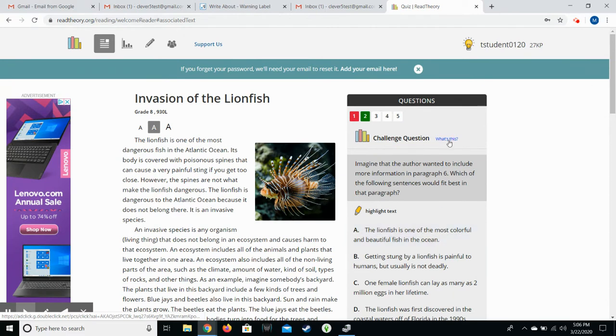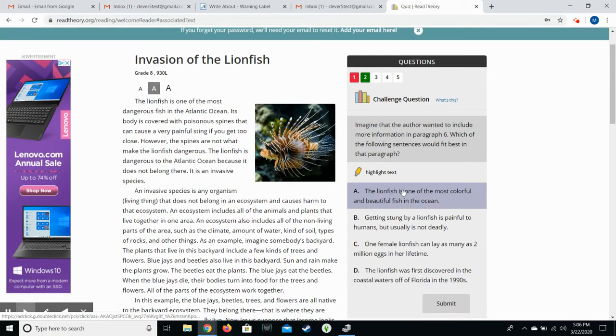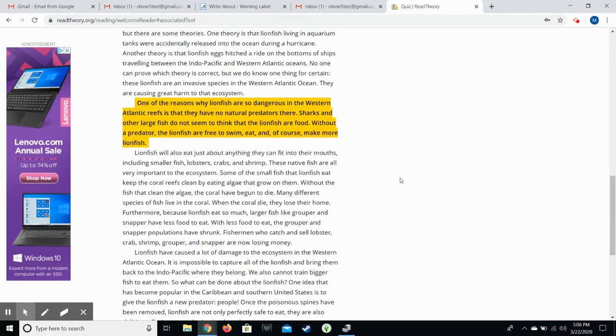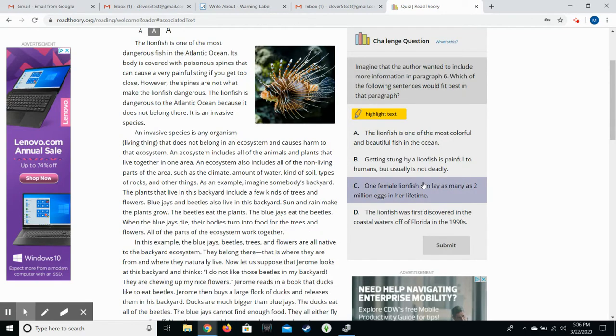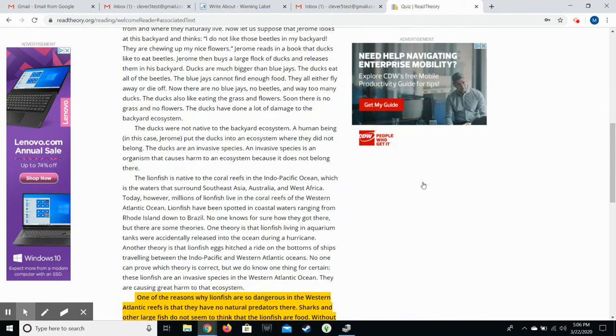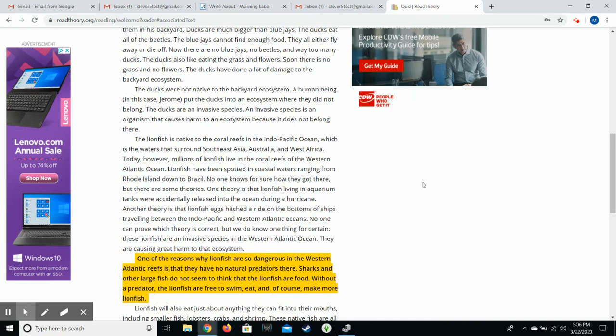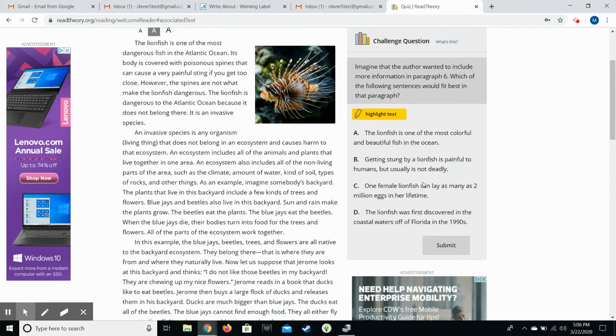This one says it's a challenge question, meaning it's a little bit harder. I'm just going to kind of click through. Oh, okay, and click the passage. The question was, which of the following sentences best fits in that passage? So it's talking about why they're dangerous.